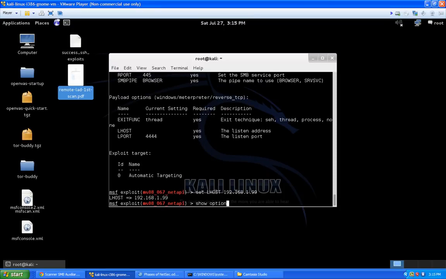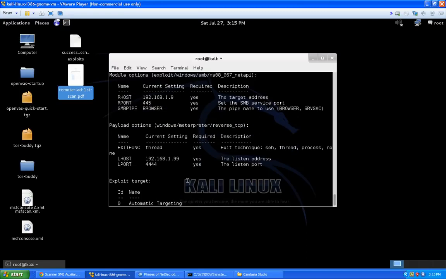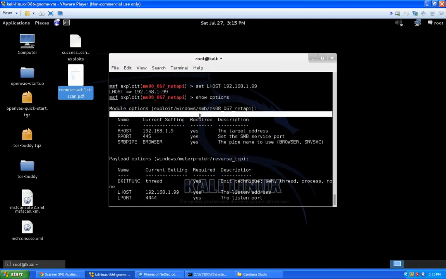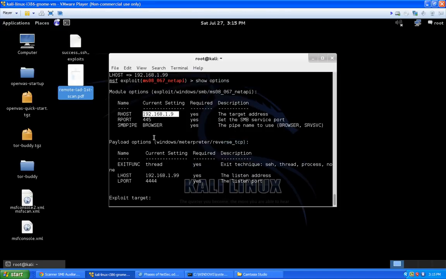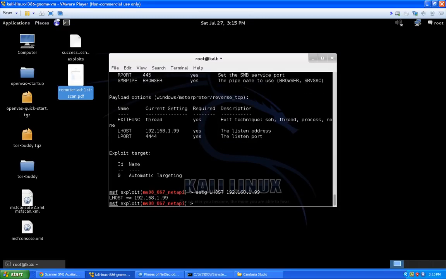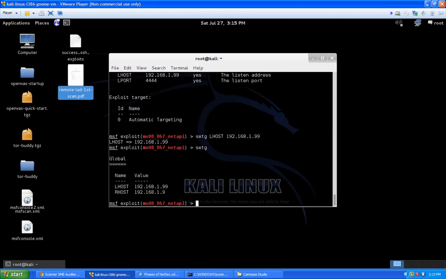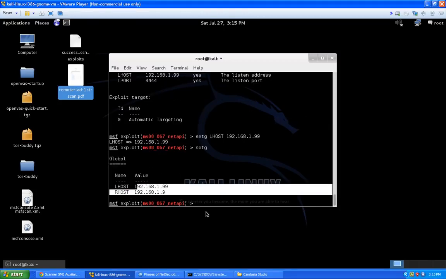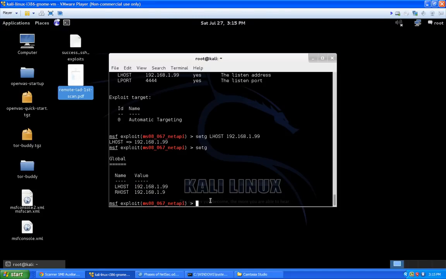Now if I do show options again, you can see that everything is set for me. So I've set my exploit, and I've set the rhost, which was set by setg, the global parameters. And now in payload options, I did my reverse TCP. Now again, you can use setg to set your lhost as well if you wanted to. So a simple setg lhost 192.168.1.99, our attacking machine. Okay, and then of course you can now see that it's both set. In any case, now we're ready to fire our script.